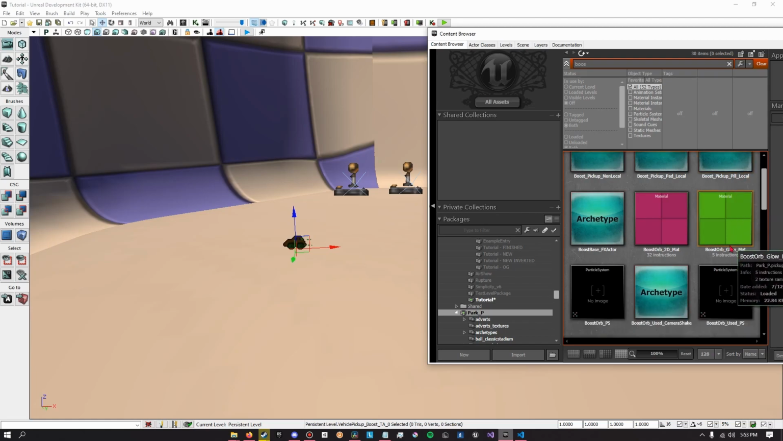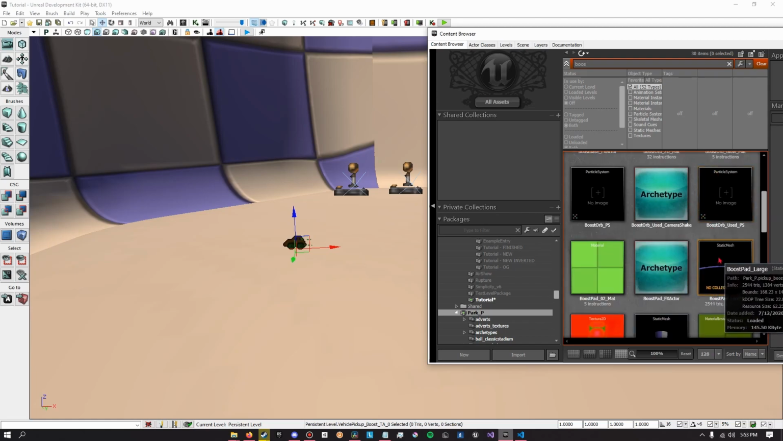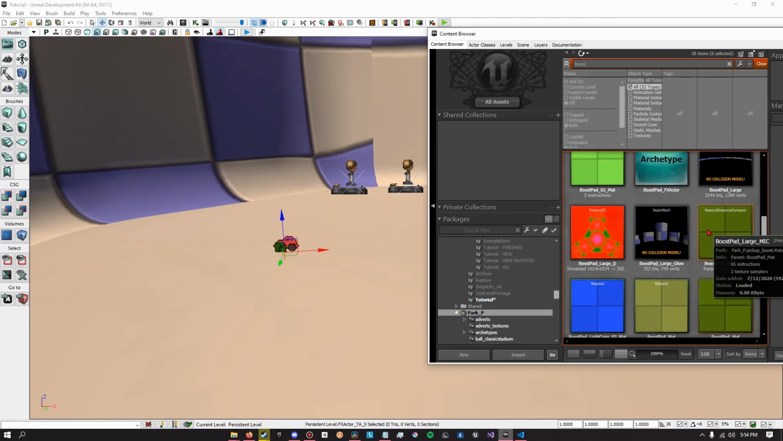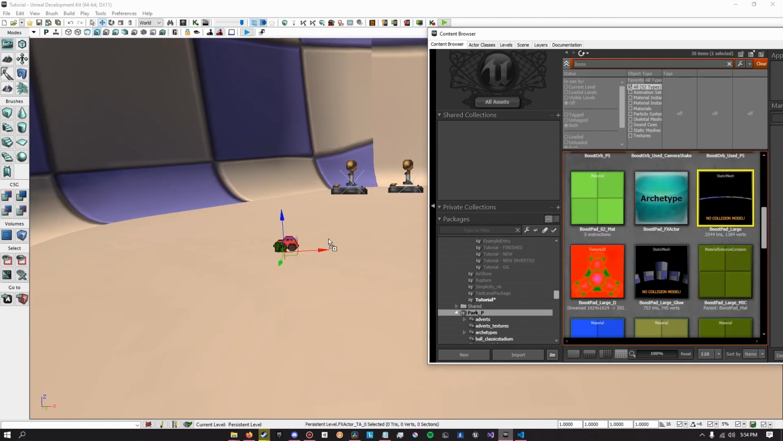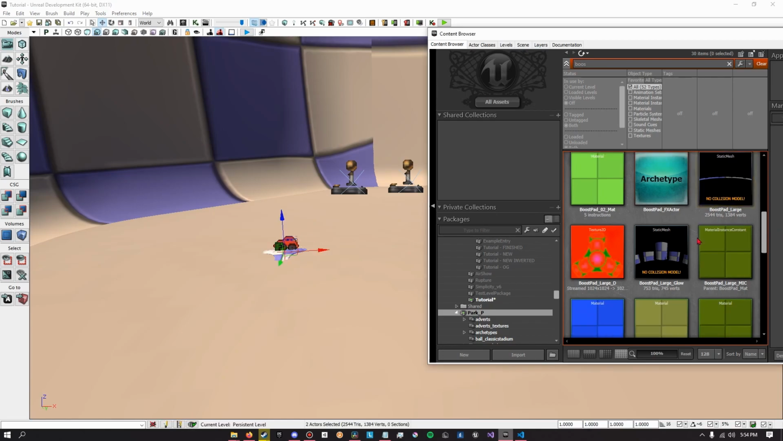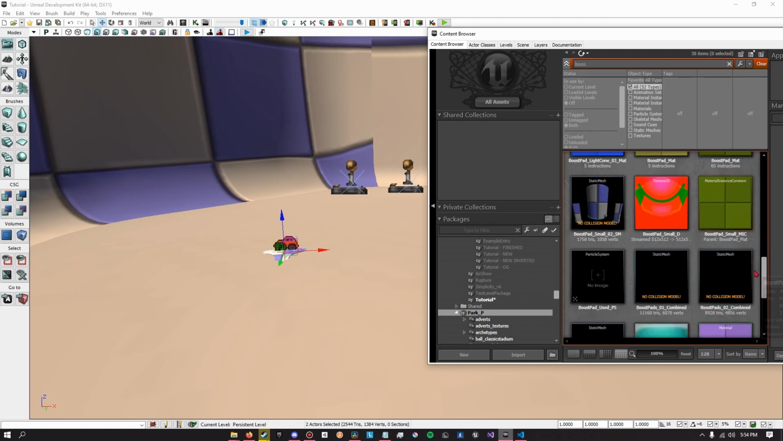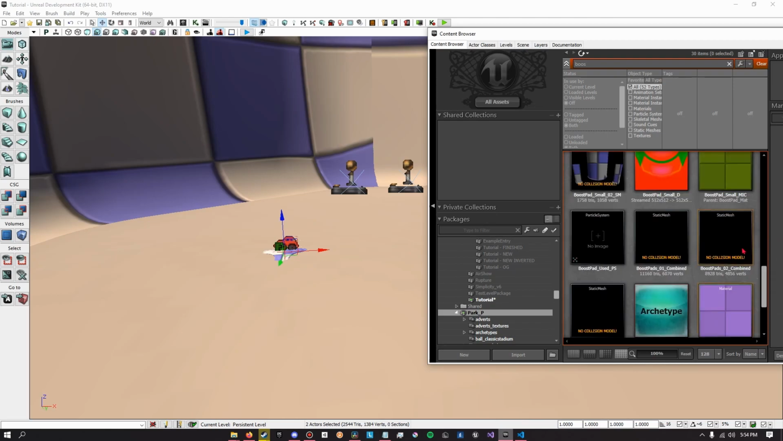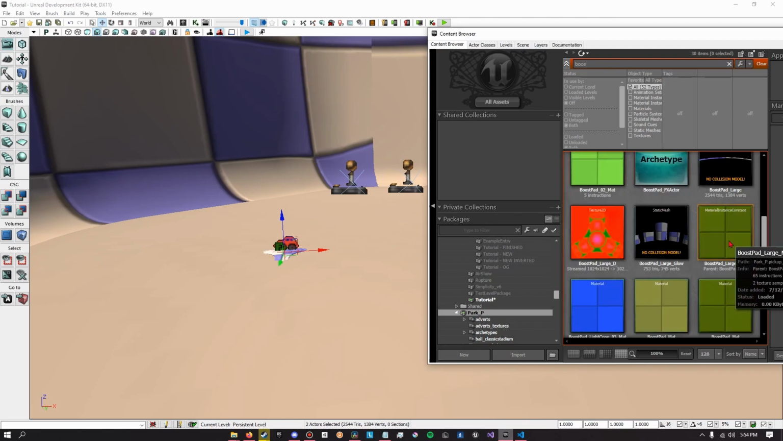And then with that, we're going to want to also add the boost pad _large mesh, which should be inside of the park_p package. To find it, you can just search boost underneath the park_p package. And then we're going to want to attach the boost pad _large _mic material instance to that boost pad mesh so that it will actually look like a boost pad.